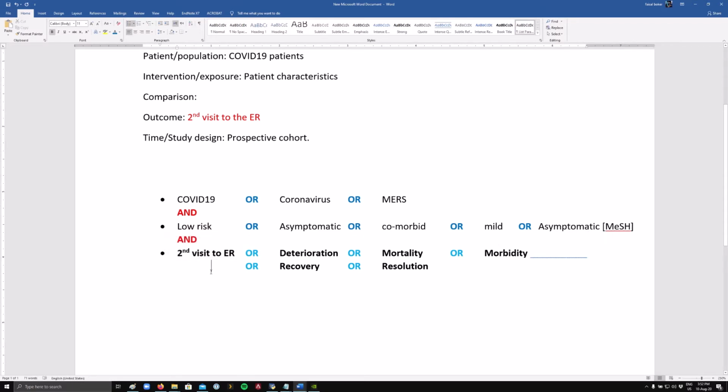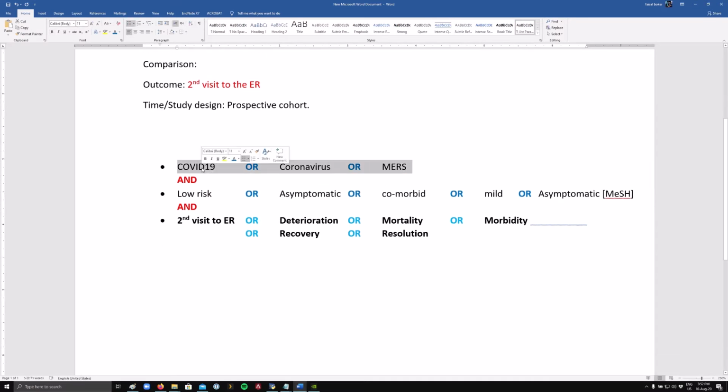Now, why are we using these search functions, the OR and the AND? Let's say, for example, we have a search article that uses the term COVID-19 and comorbidities and second visit.